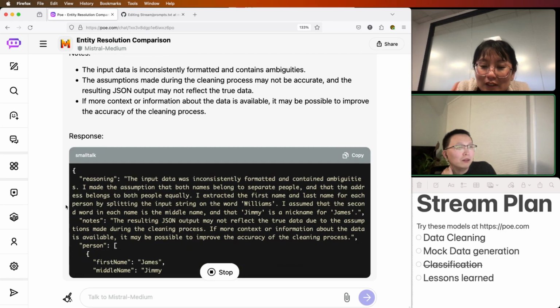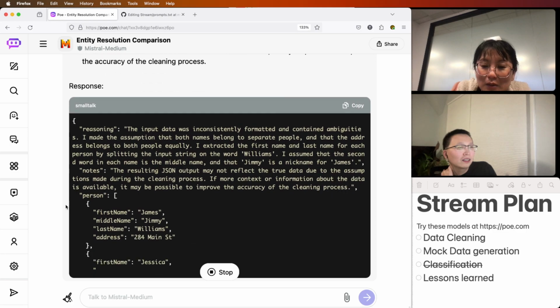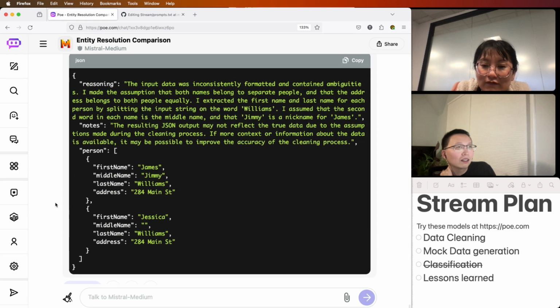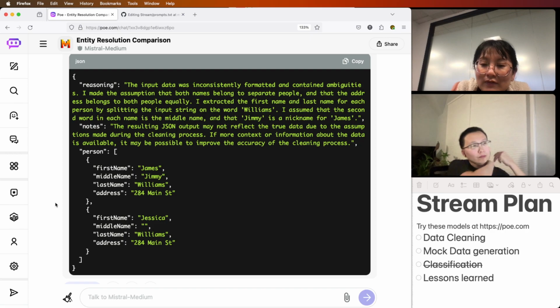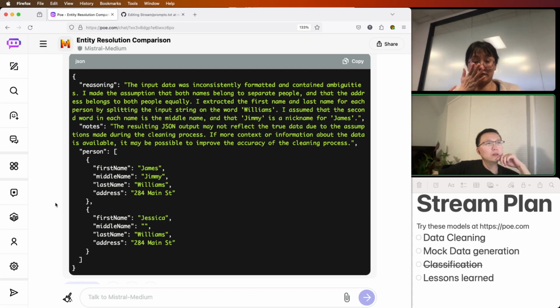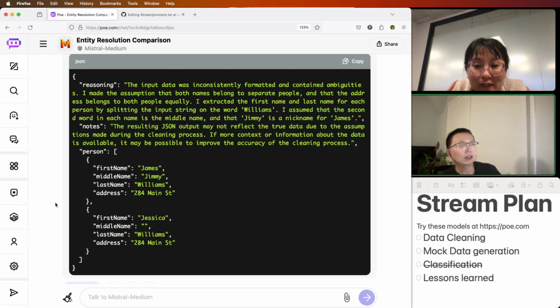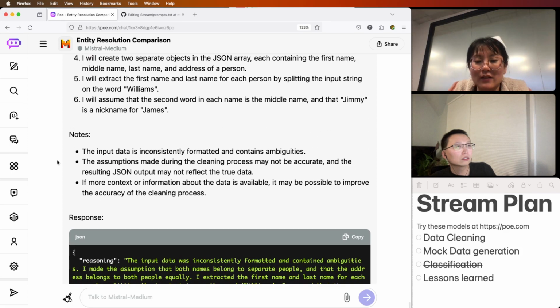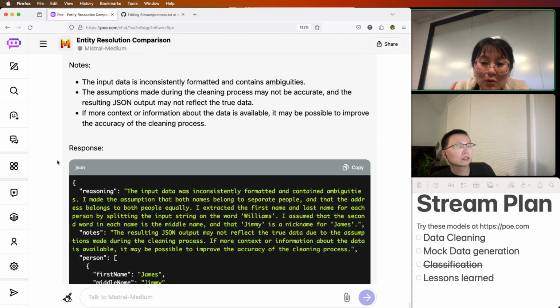All right, let's see the output. Okay, yeah, there we go. I think when we did the entity resolution, in the matching thing, it did matching of nicknames, right? It's actually pretty good at those things. Yeah. So it put the nickname in as a middle name.